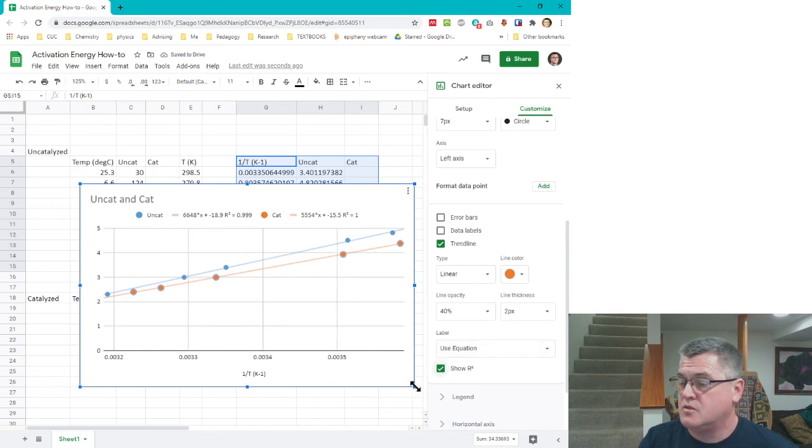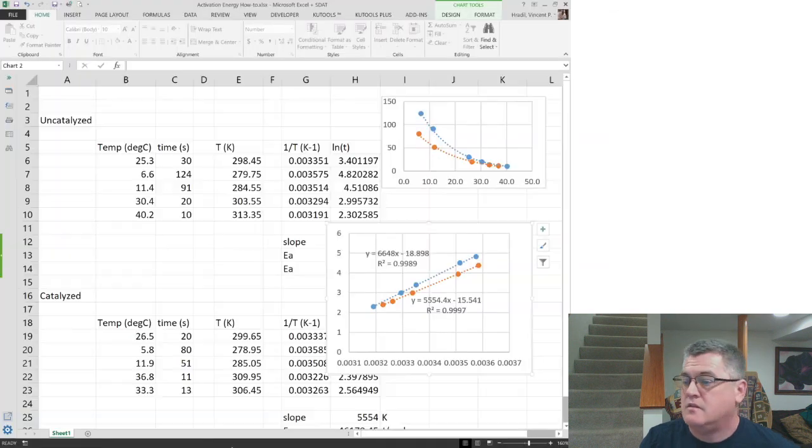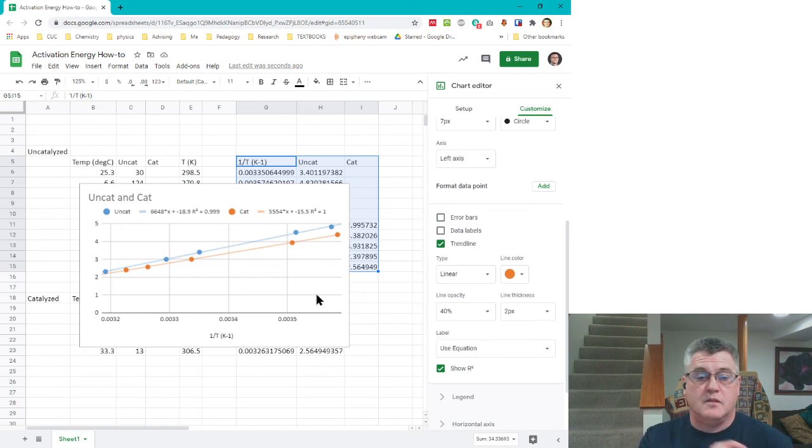All right, so that's a pretty nice graph of the Arrhenius drawing. You notice that the x values are in the right places. Those are the slopes, and those should be the same slopes as I got for Excel. 6648 and 5554. Let's see. 6648 and 5554. So you get the exact same answer. Everything else is the same in Sheets. You can use the slope function, multiply by 8.314, divide by 1,000 to get kilojoules, and you're all set.